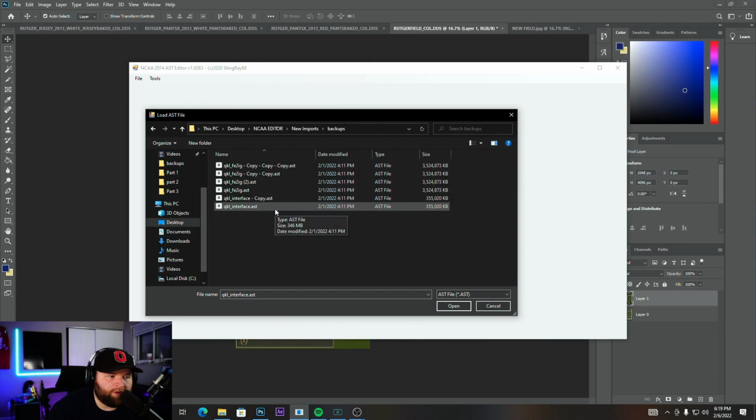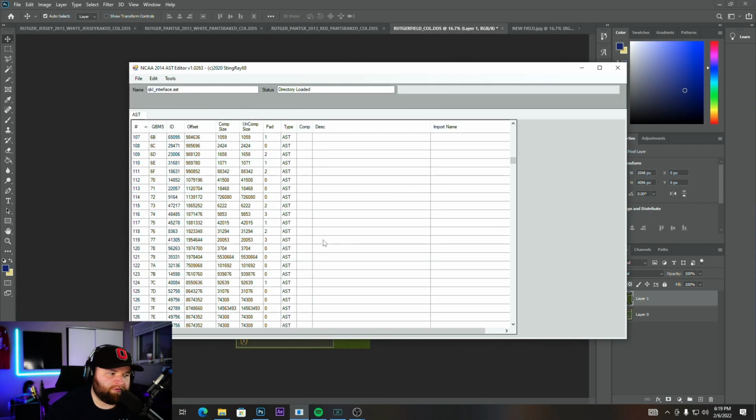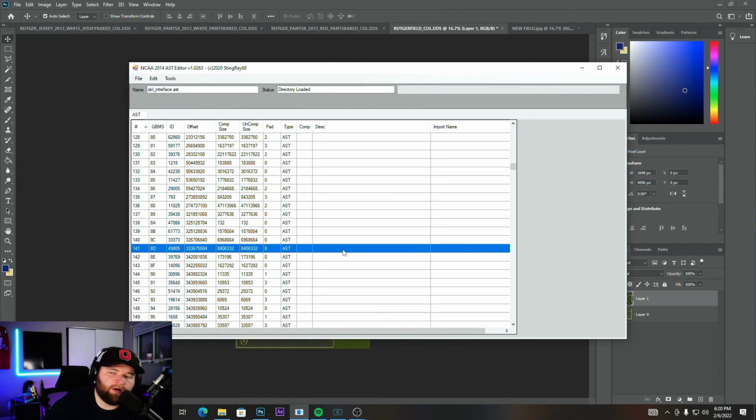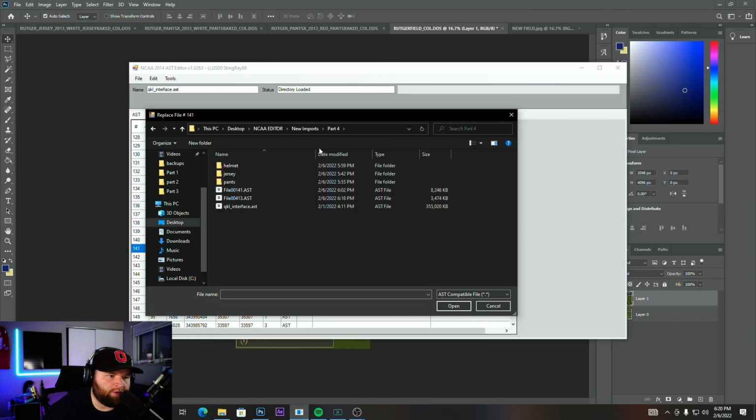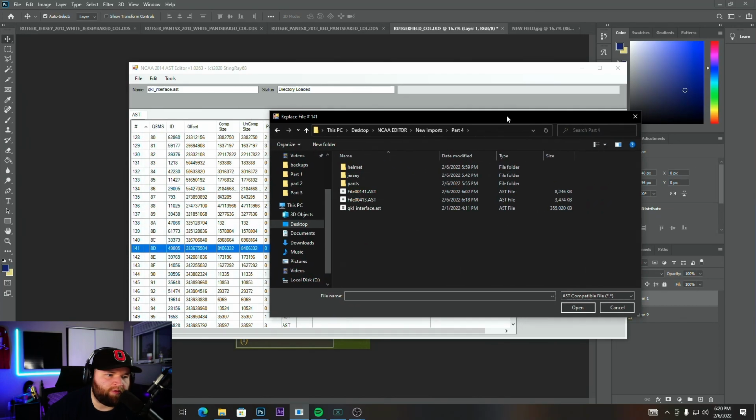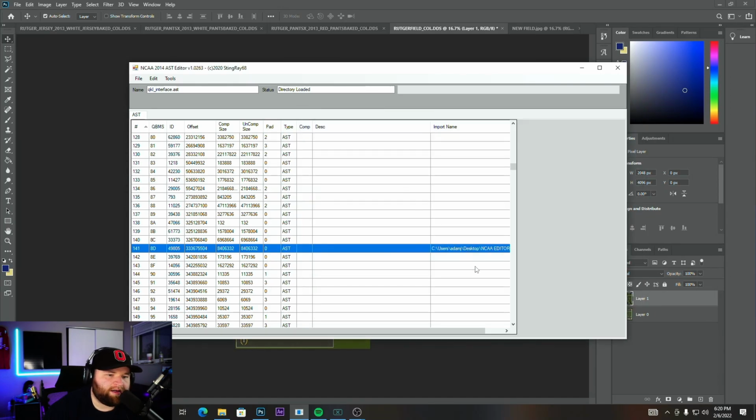We're going to open up our interface. This is where our team logo is. So remember, those are always 141. We are going to replace the 141 with part 4. Remember, we saved it in part 4. All right, so now our new 141 is inside of our interface.